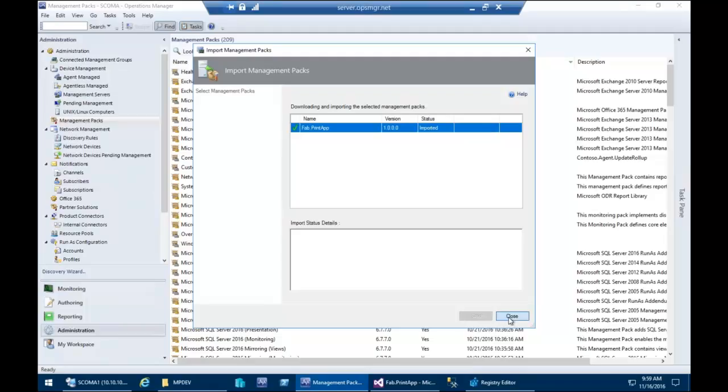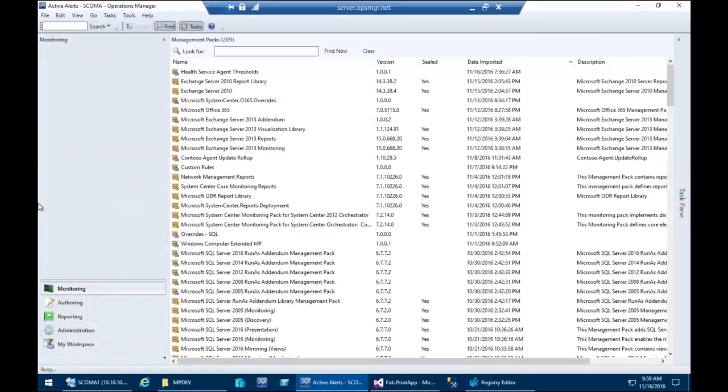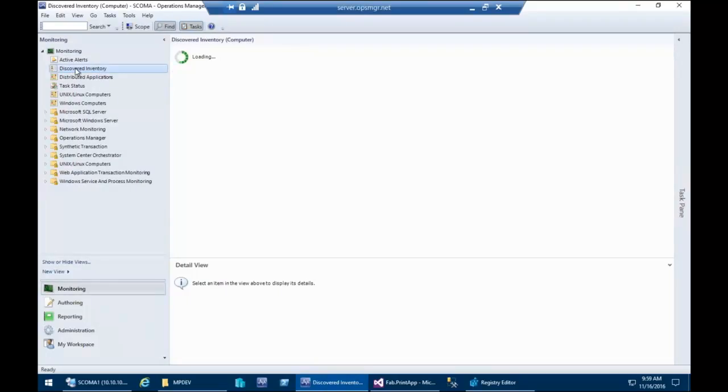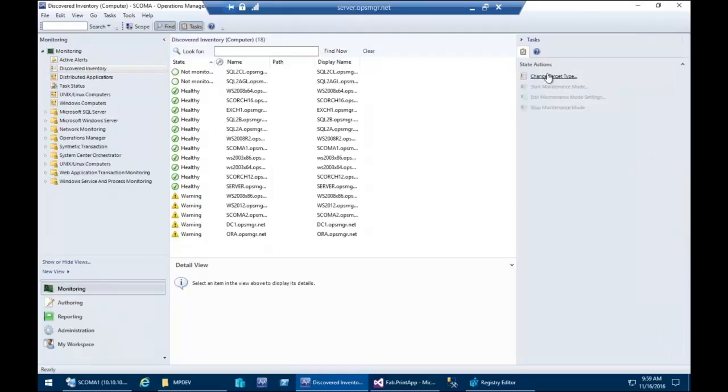That is complete. And so what's happening, as soon as I've imported this, I've built a class and a discovery, and it's going to go out and find all those servers. I don't have any views yet. I don't have any way to see what's happening behind the scenes. So one of the things we can do to check our progress in SCOM is to use discovered inventory. So within discovered inventory, I am going to change my target type. Clean this up.